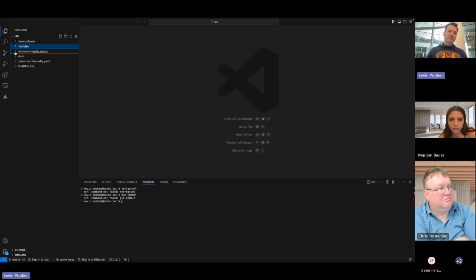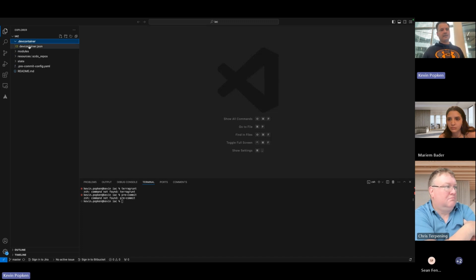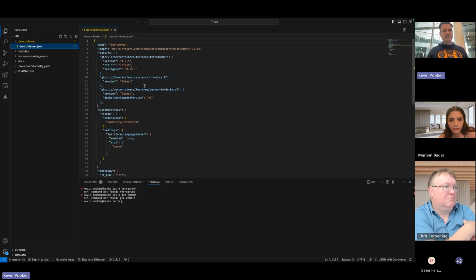So if we look at the folder structure, we have a couple of folders here: the dev container, modules, resources, state, and then this pre-commit config. For brevity and to save time, I pre-wrote some of this code and put it all in there, and we'll go over that so we can make it in the time frame that we have. But we'll start at the top here. We have this .devcontainer folder, and then this devcontainer.json. The JSON is nothing special, but we're going to walk through each part of it.